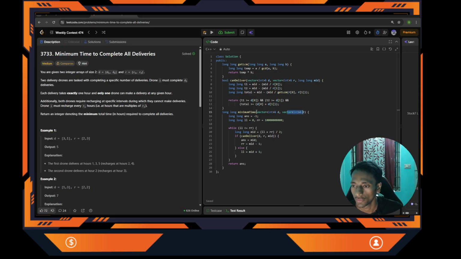Got it? Now we have written an answer, the minimum time. So I will use it as -1, and I will use binary search here. For binary search we need two pointers, the left pointer and the right pointer. The left pointer I'll start from 0, and the right pointer is 10 to the power 10.